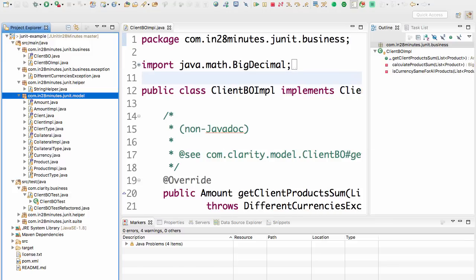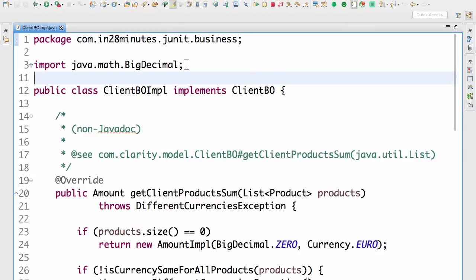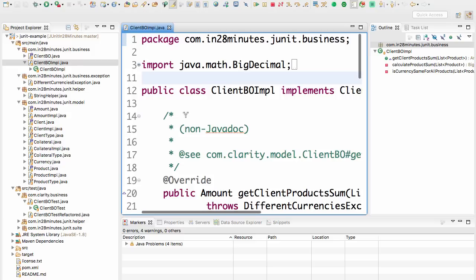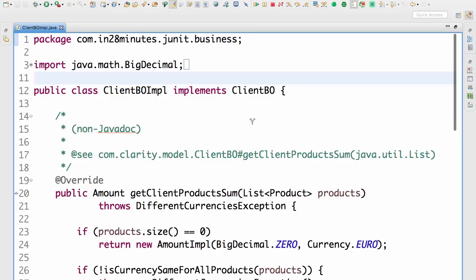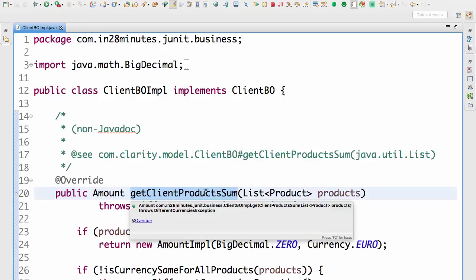Typical Java projects are made up of a number of classes. So here we have a client BOIMPL, different currencies exception, and a lot of classes. A typical Java application contains more than 1,000 of these kind of classes. A unit test is typically used to test the code under a specific unit. The unit of code can be a method, a class, maybe a set of methods or a set of classes.